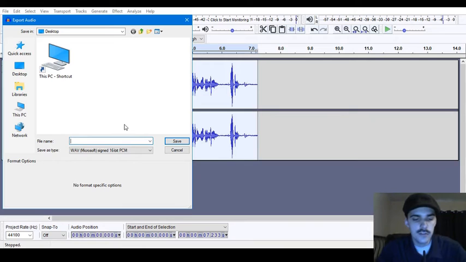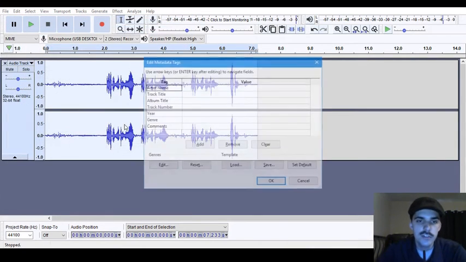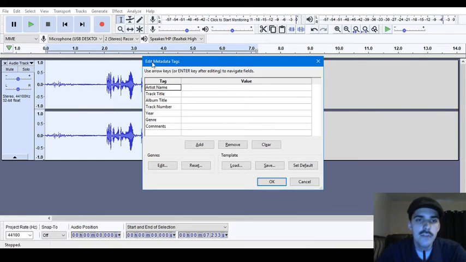So I'm going to call this audio clip. I'm going to press enter to save, and then you have the edit metadata tags. So if you want to give it an artist name, track title, album title, etc., you can actually list that information over here at the values if you want to. And then after that, all you have to do is either left click on save and then left click on OK, and then you're ready to go with your audio clips.